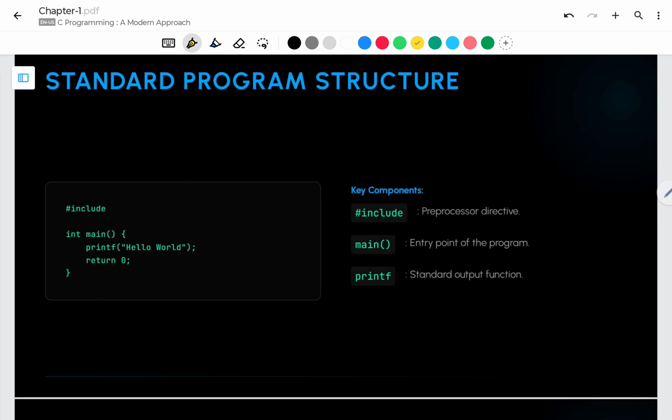Okay, and the next topic is standard programming structure. This is a very important concept in C programming. Before learning everything else, we have to know the structure of C programming. It shows the blueprint of how a C program will look. So there are structures, there are some rules we always have to follow.